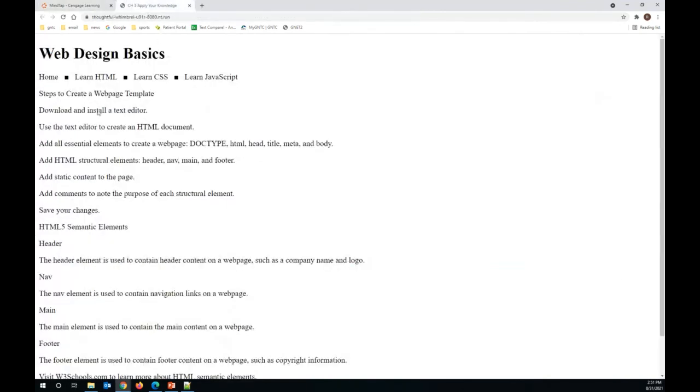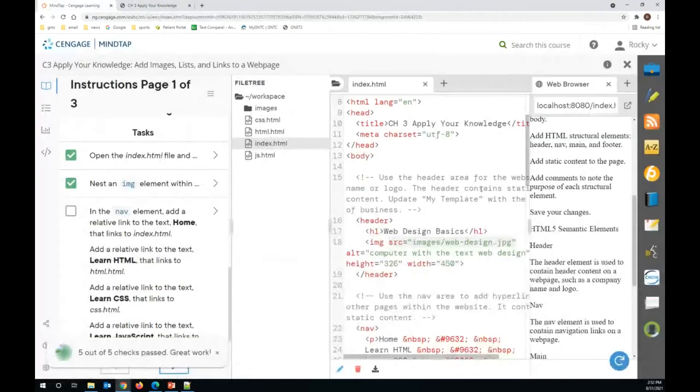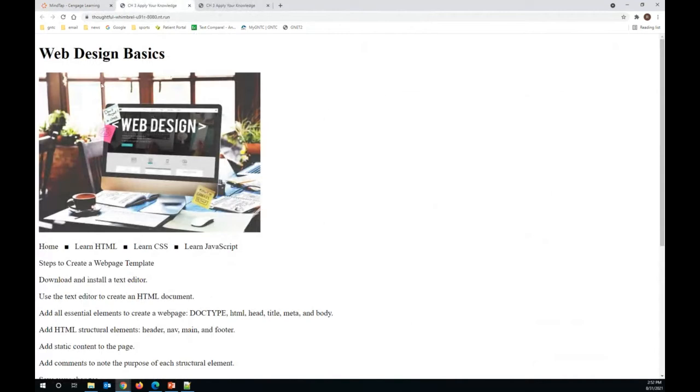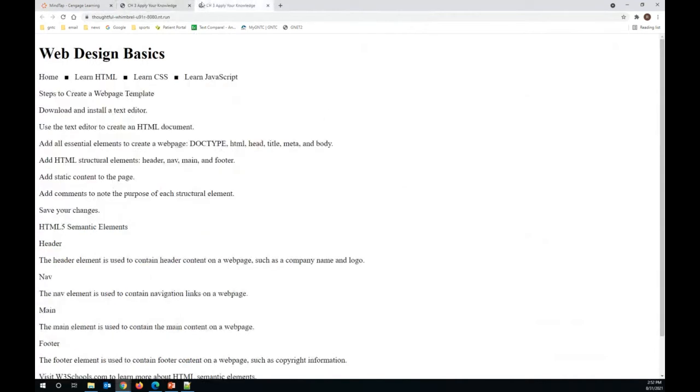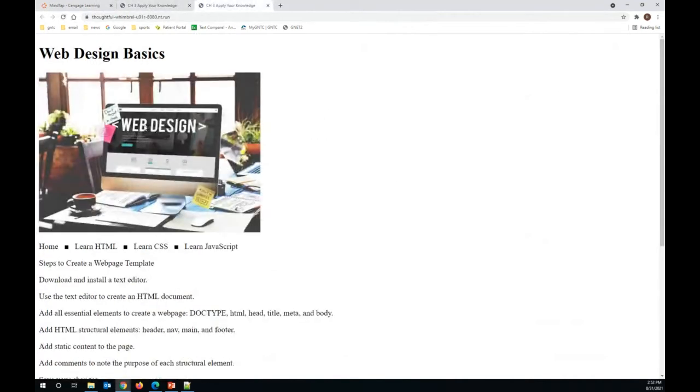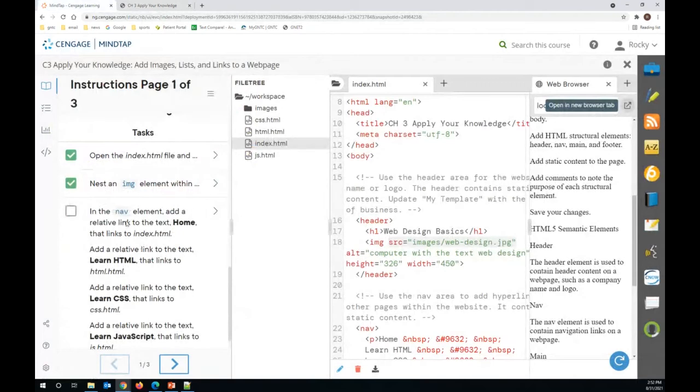Okay, so this is what we started out with. Now I've added an image. So when I open this in a new browser tab, you'll see that I've now added this image. I can also just refresh this browser to reload my new code. So the image is loaded, and it specifies the size, the height and width in pixels.